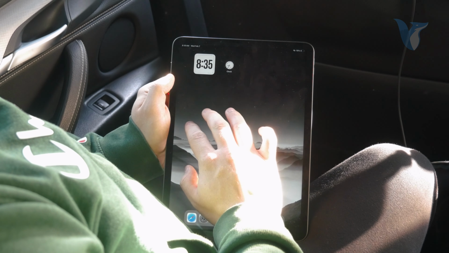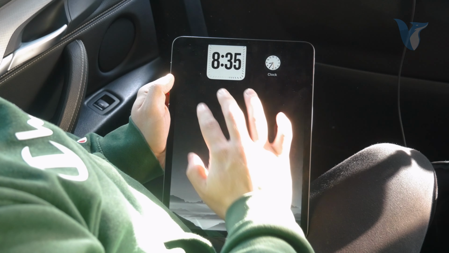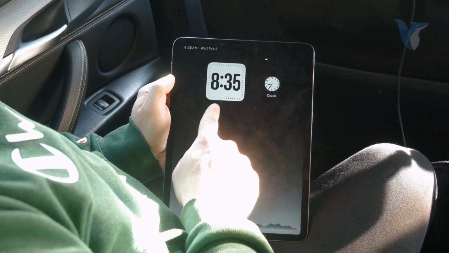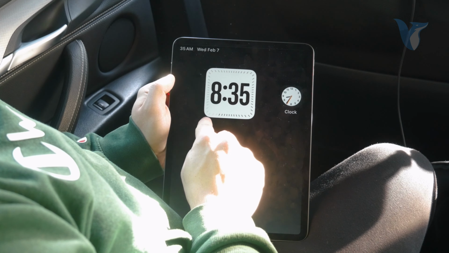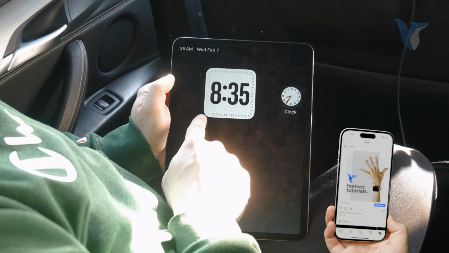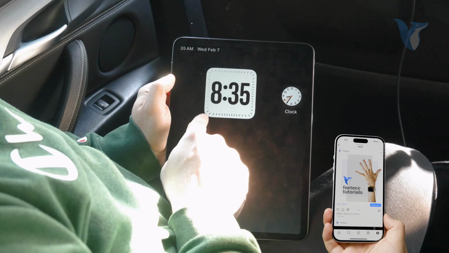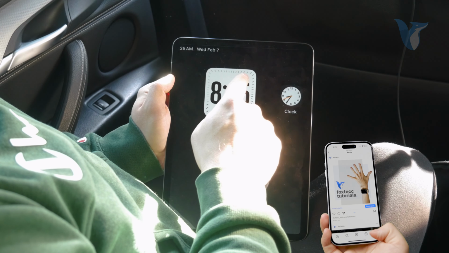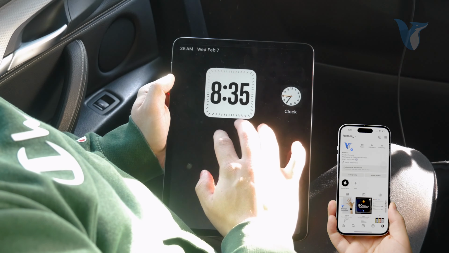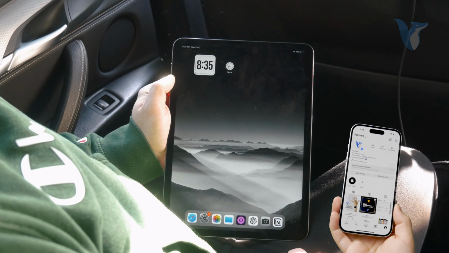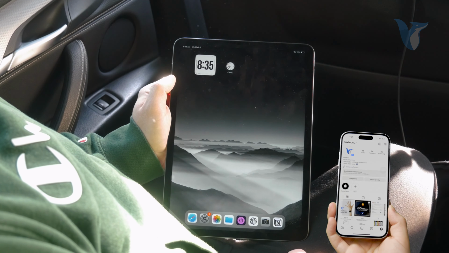What's also interesting about it is that it might appear that you don't see the seconds, but you do in fact, because if I zoom it in right here, the entire widget is just like filling up right here as the seconds go by. So once the full circle just goes through it, the time will flip to 8:36. So yeah, this is how you can add a clock widget on your iPad.